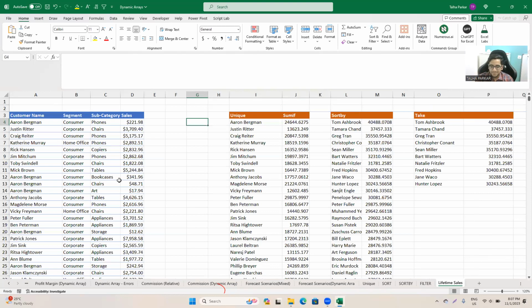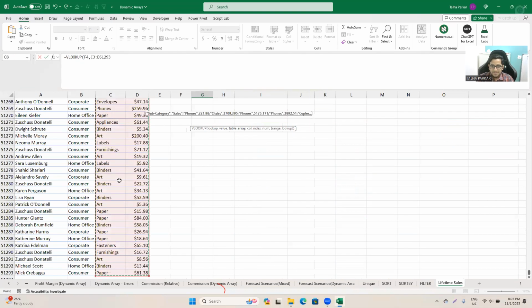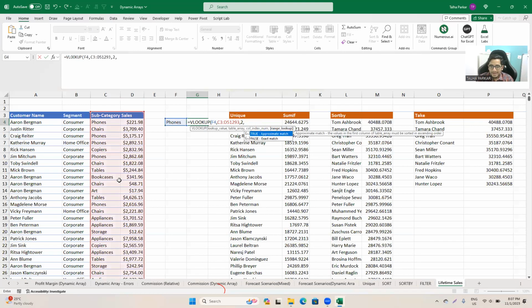VLOOKUP cannot look left. For example, I'm just doing this for demonstration, and we'll just get the first value as the output. If I wanted the sales amount for phones, the first instance only, because VLOOKUP or XLOOKUP will give me the first instance only, right? My lookup value will be phone. My table array will be this entire array. My column index number is, I want the sales amount, which is column 2, and I want an exact match. So I'll write 0 or a false.